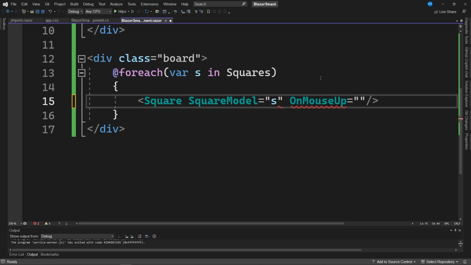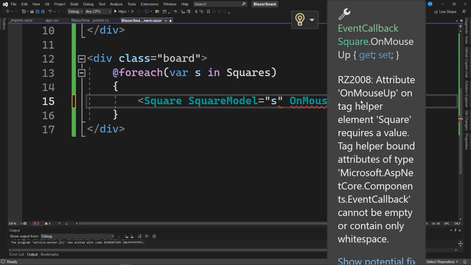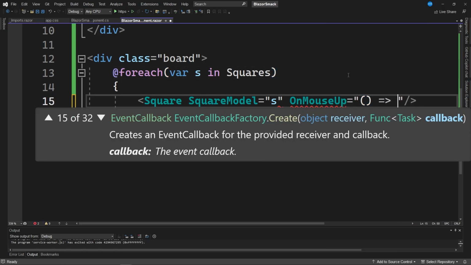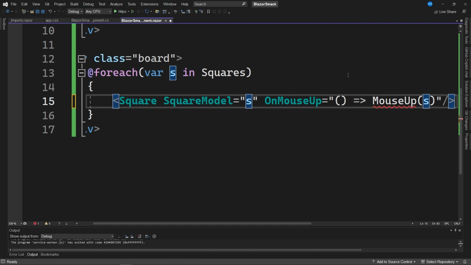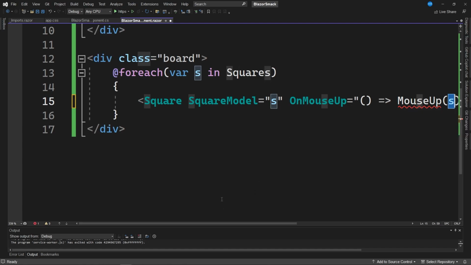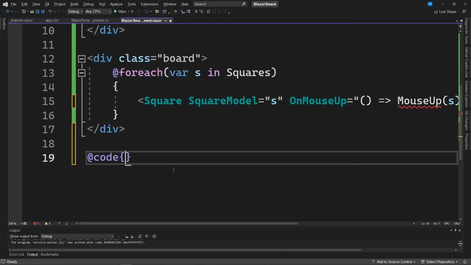This will help us identify when we have clicked on one of the squares and know if we have hit the current mole or not. We will indicate that this event will be associated with a method called mouseUp, which we have not yet created. Let's pass a reference of the current model to know if that's the square where the mole is located. We're going to define this method called mouseUp through the code section.